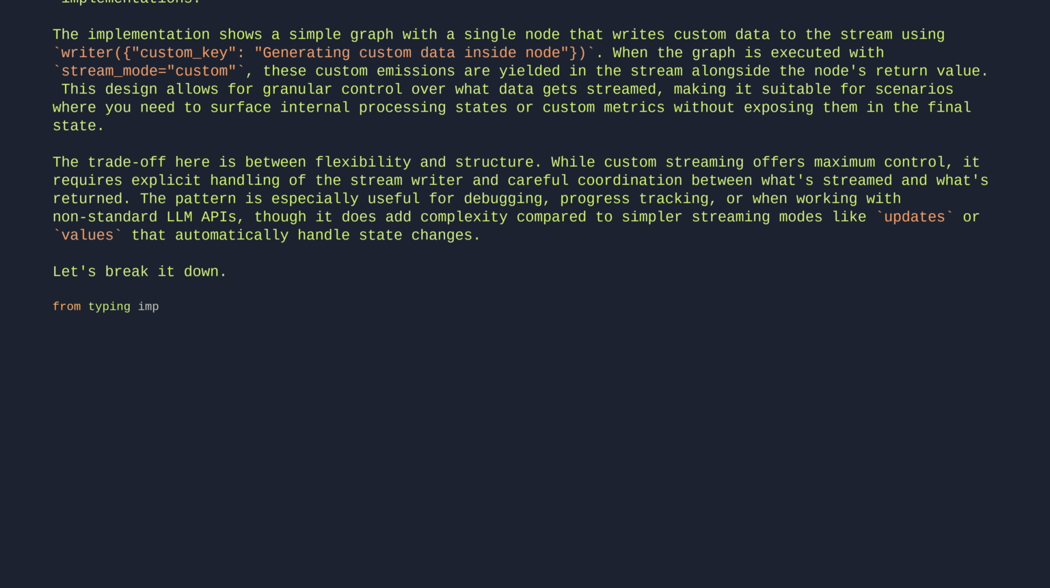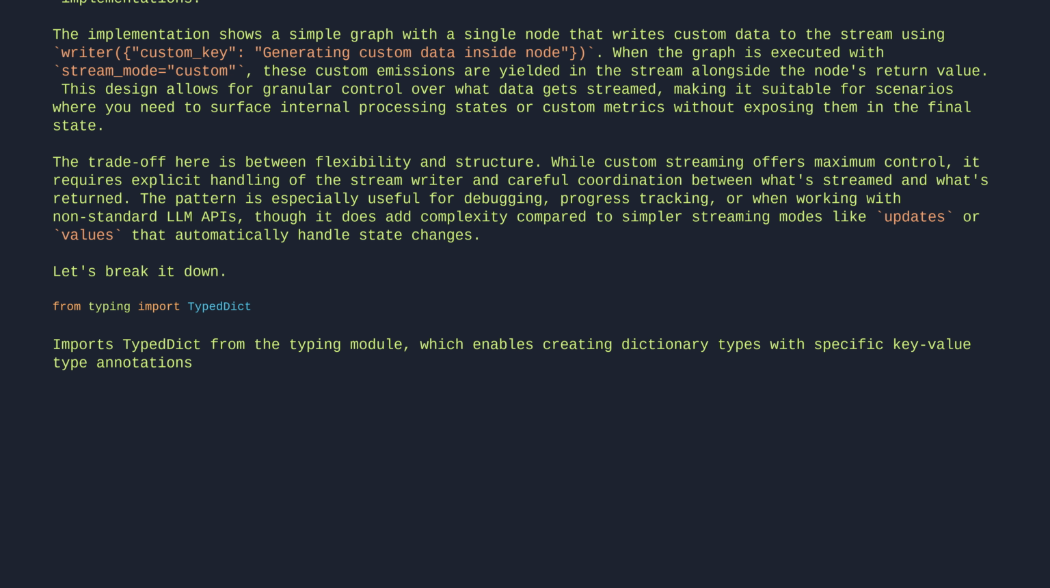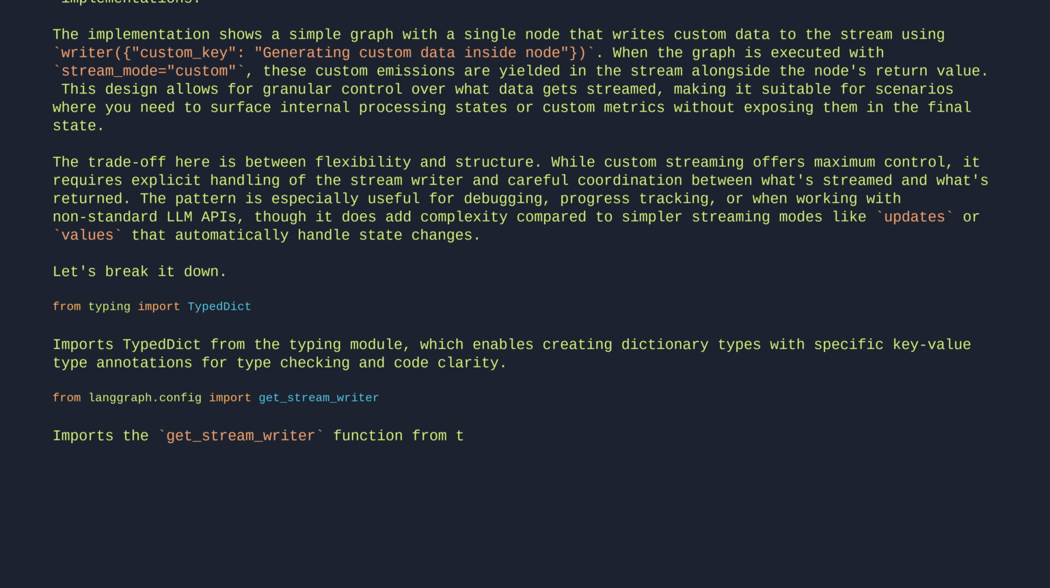From typing import TypedDict. Imports TypedDict from the typing module, which enables creating dictionary types with specific key-value type annotations for type checking and code clarity. From langgraph.config import get_stream_writer. Imports the get_stream_writer function from the LangGraph configuration module, which provides functionality for creating stream writers used in custom streaming modes.